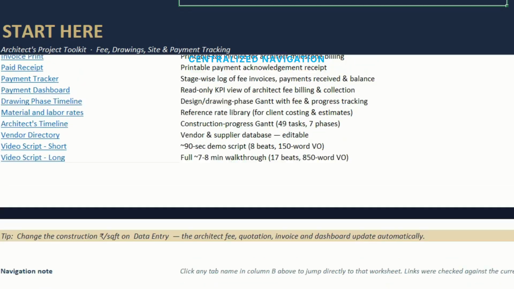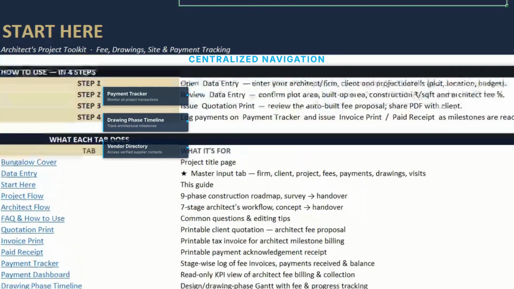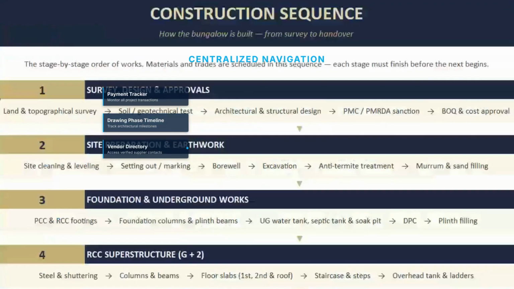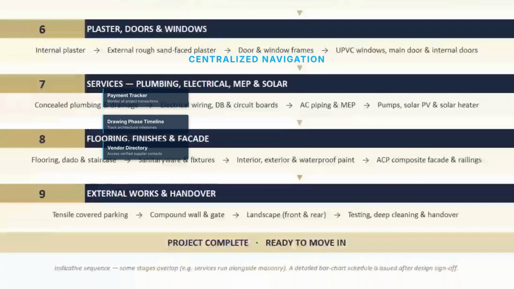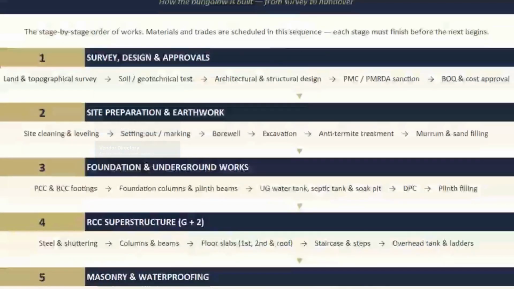Let's dive in. Every journey needs a map. In this workbook, that map is the Start Here tab. It ensures you and your team always know exactly where to go. Every tab is listed with a one-line description and a clickable link. No more hunting through tabs, just click and jump straight to the work you need to do.